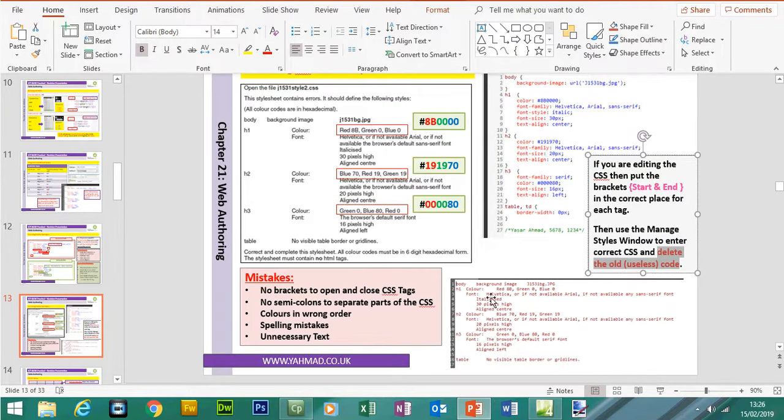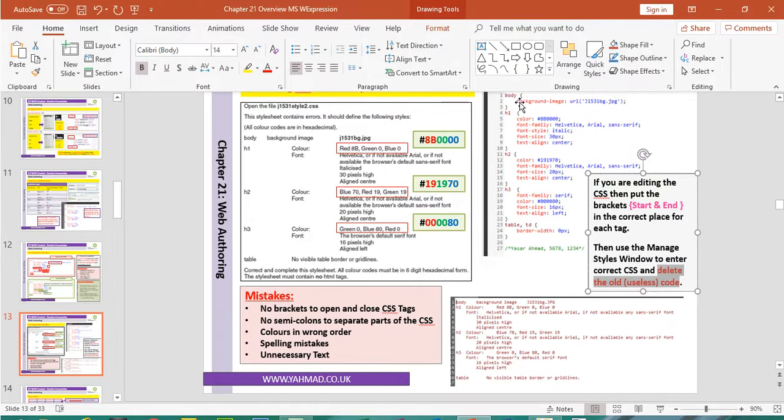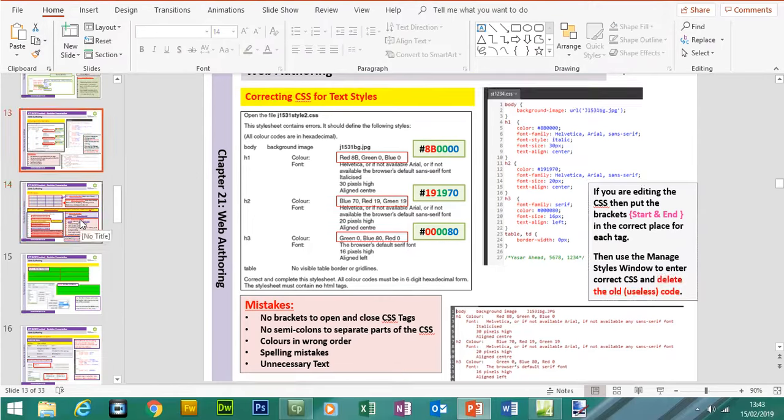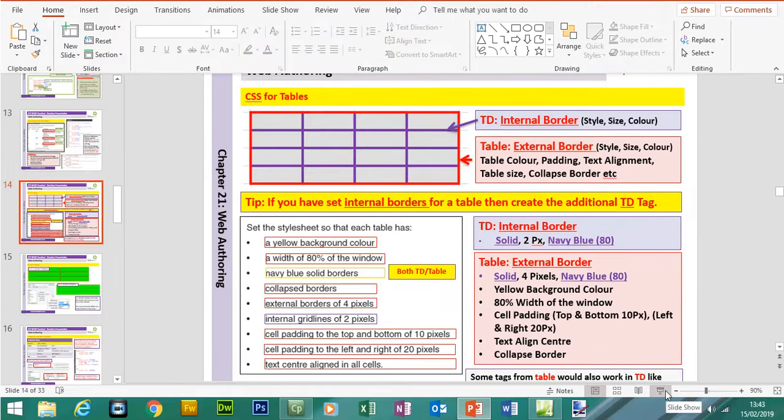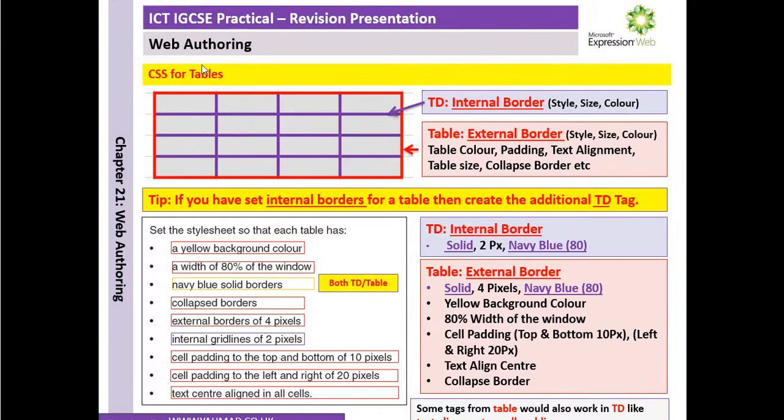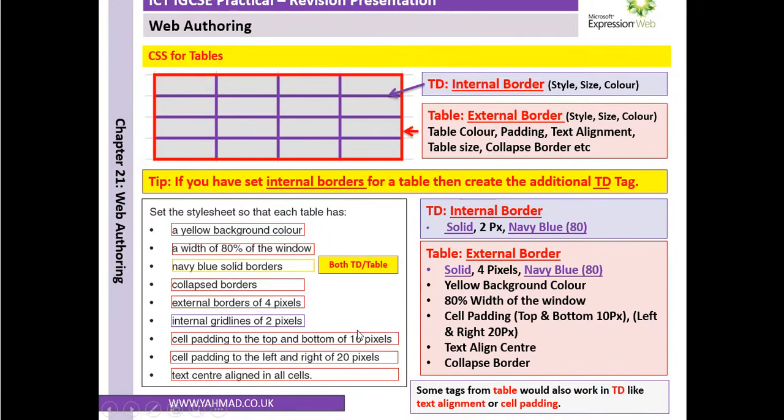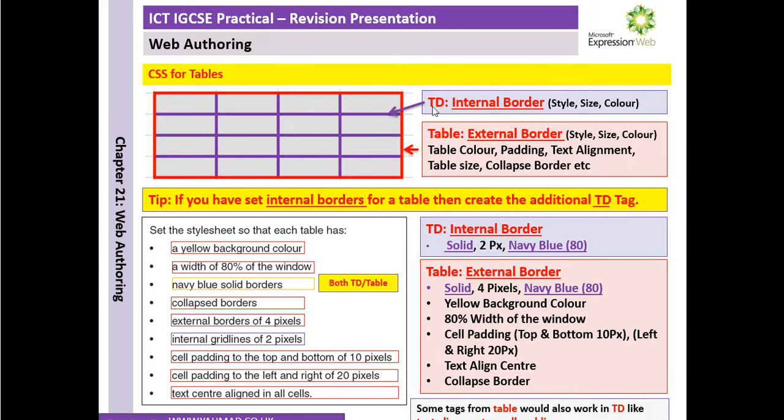So we've gone from this to this. So now we used the correct CSS tags, we've got semicolons in the right place, we've got rid of the useless text, and all color codes are now in hexadecimal format. Okay, so let's now go to the next slide. Now we're going to be looking at creating style sheets for tables. So this example here is from November 2014. Now when you have internal grid lines, you have to create an additional tag called TD.